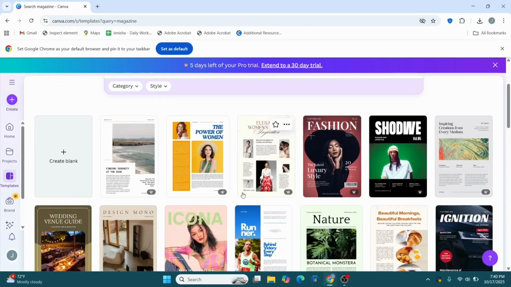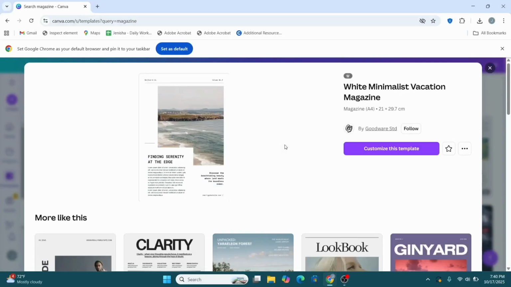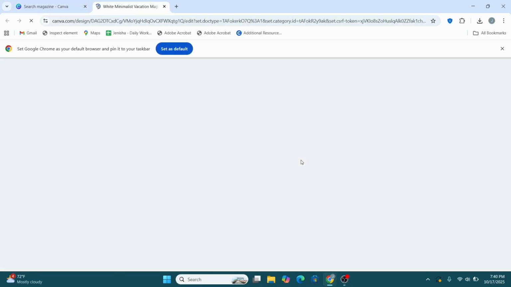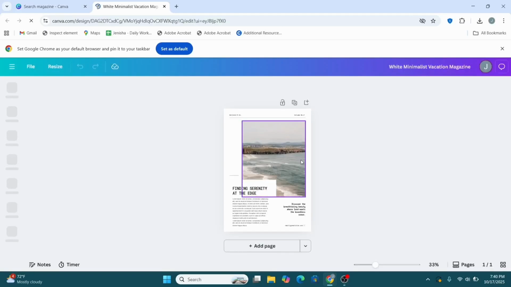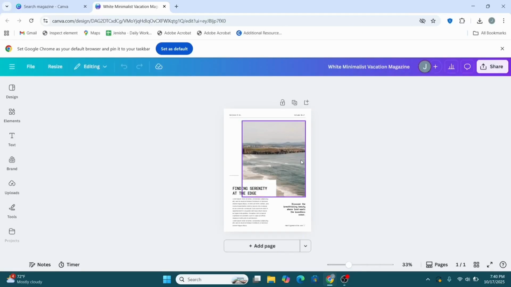So let's say I would like to use this one right here. So I can select the one that you would like to use and select the option for customizing the template. So head over and select it. And once you select the option for customizing the template, here you can go over and open up the Canva editor with all the pages ready to edit.